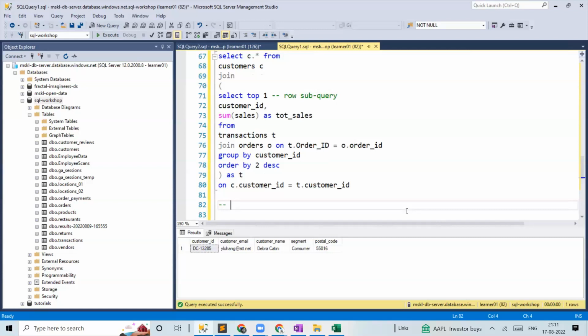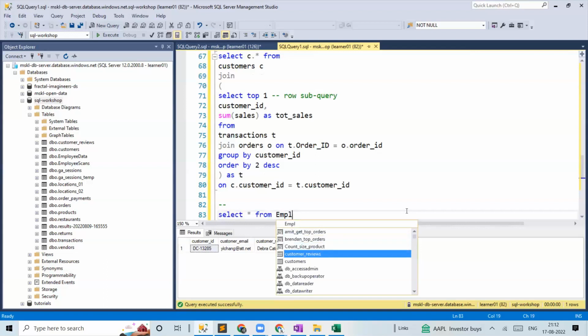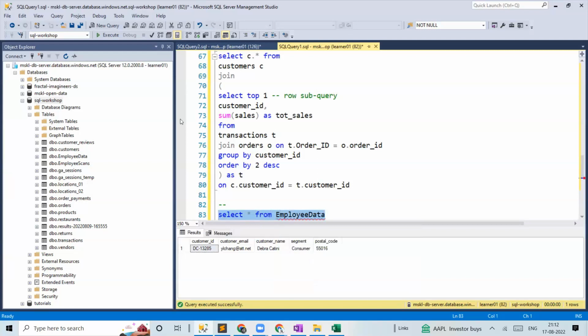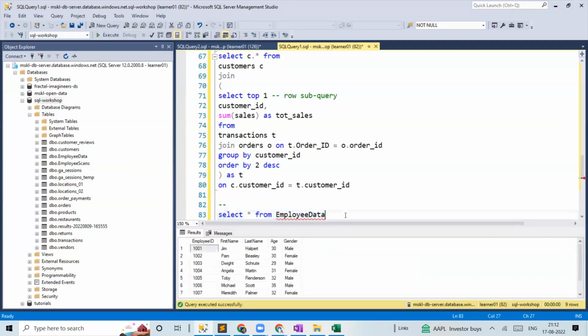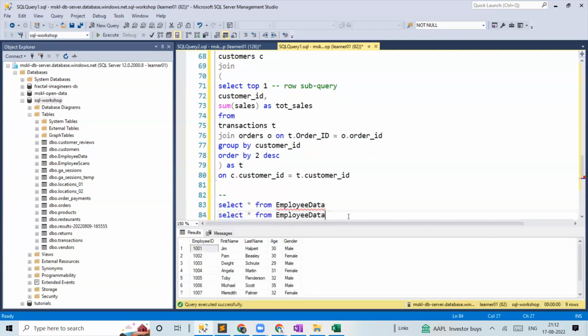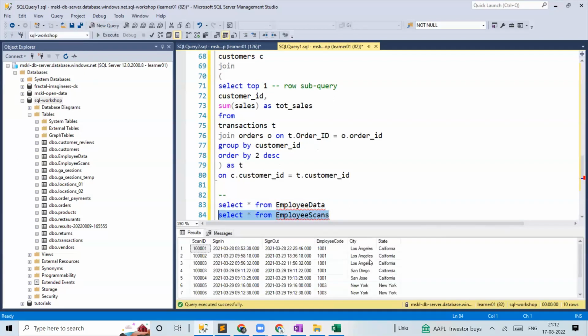So you can see in your database, there are two tables, employee data and employee scans. Just do a select star from employee data. Let's run this. It has a record of a bunch of employees. And similarly, you have employee scans. So the second one basically talks about which employees signed in and signed out.